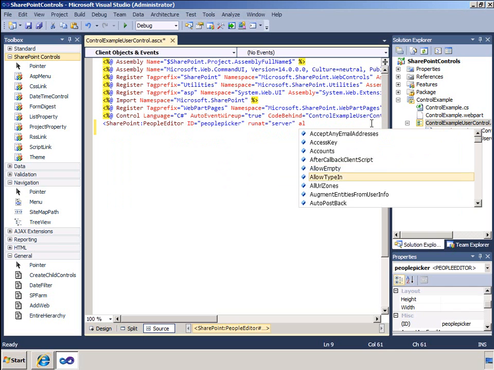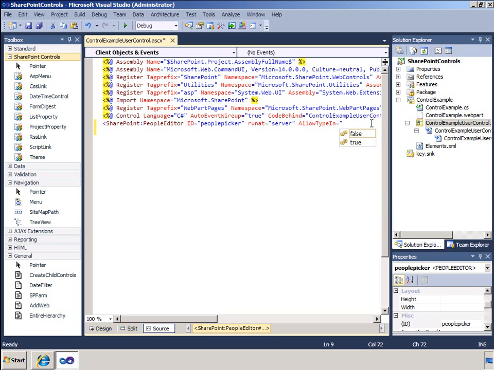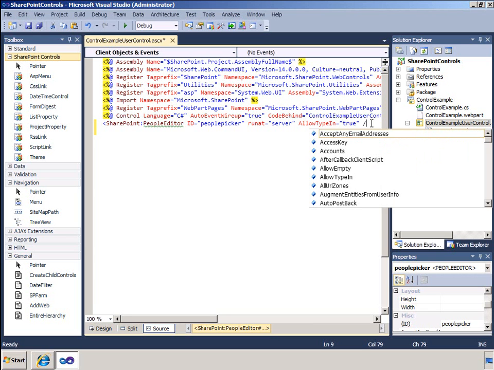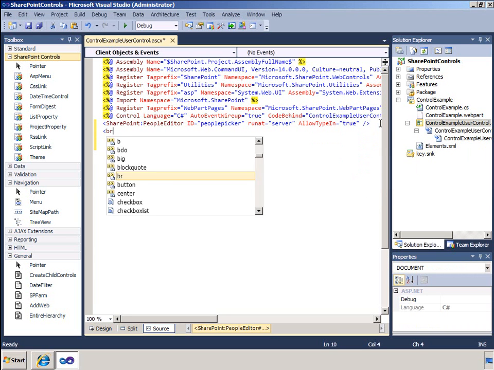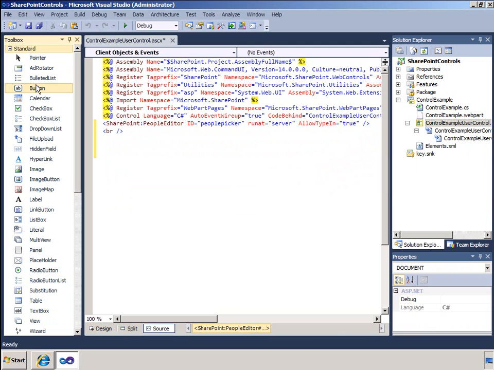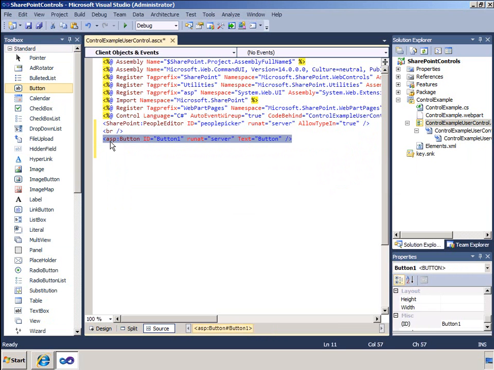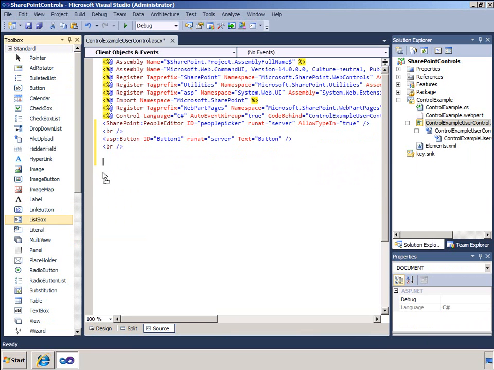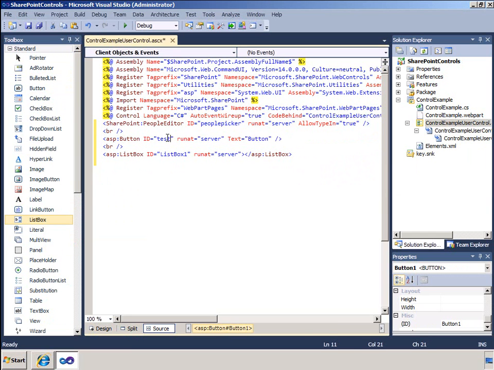We will then add a simple line break, and then we will add a list box, a standard ASP.NET list box. We will also have a button, and what we will do is, when the user clicks the button, we will retrieve the selected people from the people picker and populate the list box, just to show you how to access the account details provided by the control. We will have a very simple button that has the text value of Go, and then the onClick event handler, which we will wire up in a few seconds' time. We will name the list box something appropriate, such as selectedPeople.